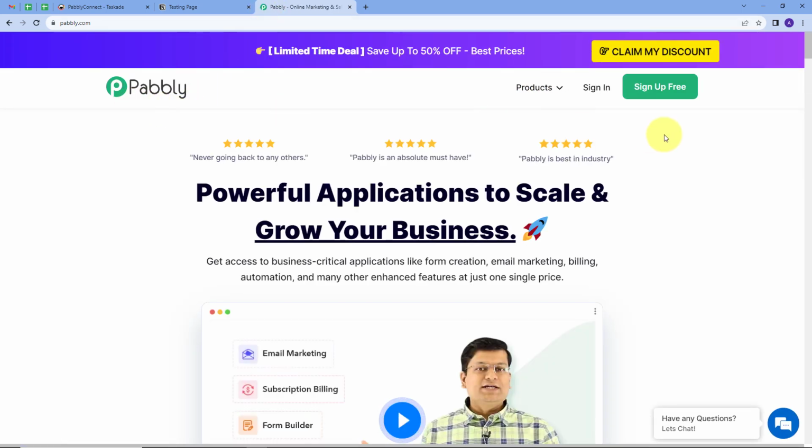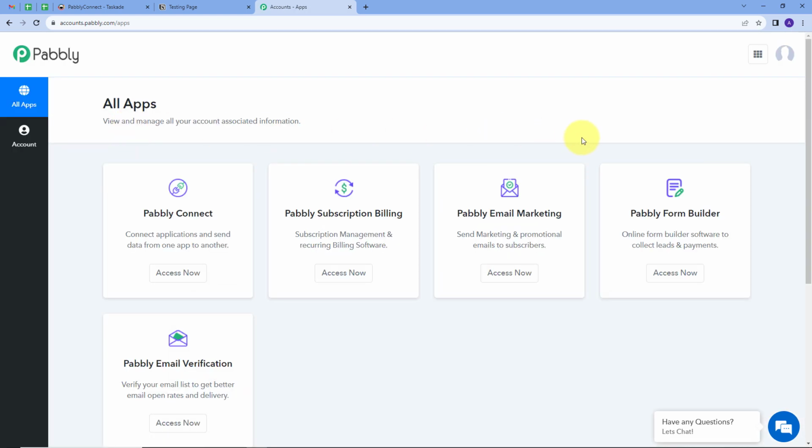Here we have two options, sign in and sign up for free. If you don't have any account with Pabbly, you can just sign up for free and it will take only 2 minutes of your time and you will get hundreds of tasks free every month. Or if you already have an account, you can just sign in. And here you will see this page.